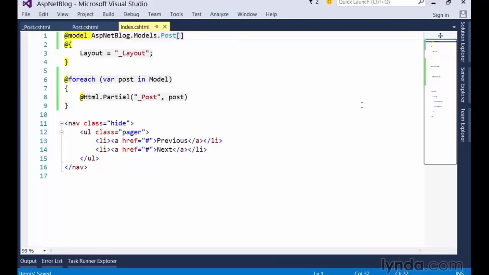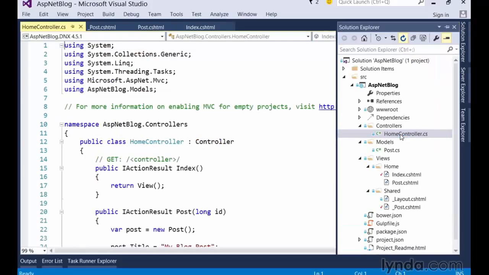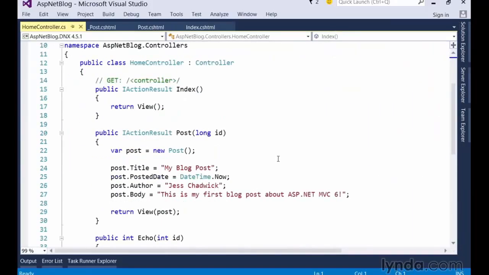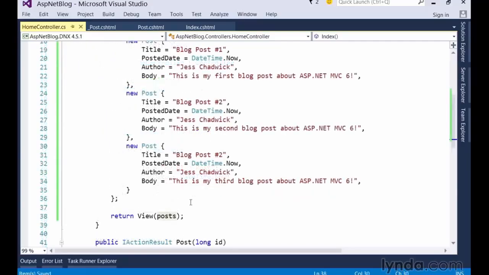Now let's jump into the controller and populate the model so that we can run this and see it in action. In my Index action, I need to create an array of posts to populate the model that our view expects. Since we haven't wired this controller up to a database yet, I'll keep using the hard-coded data and just copy and paste the code that's currently in my Post action and change it just a little bit. Then I'll pass these hard-coded posts into the view. With all of this in place, I should now be able to run my application and see it in action.